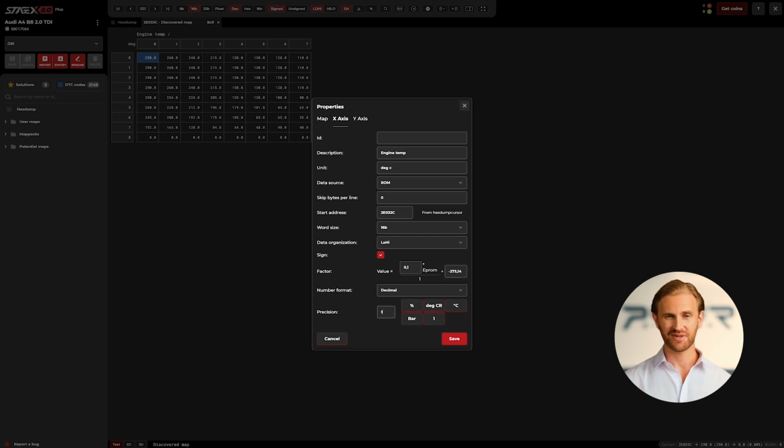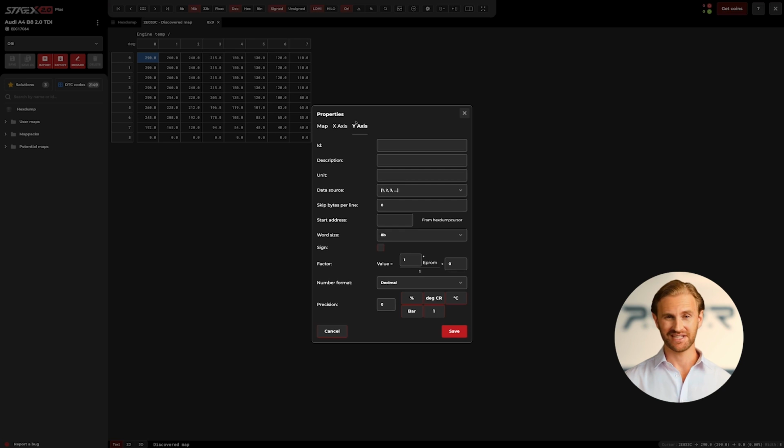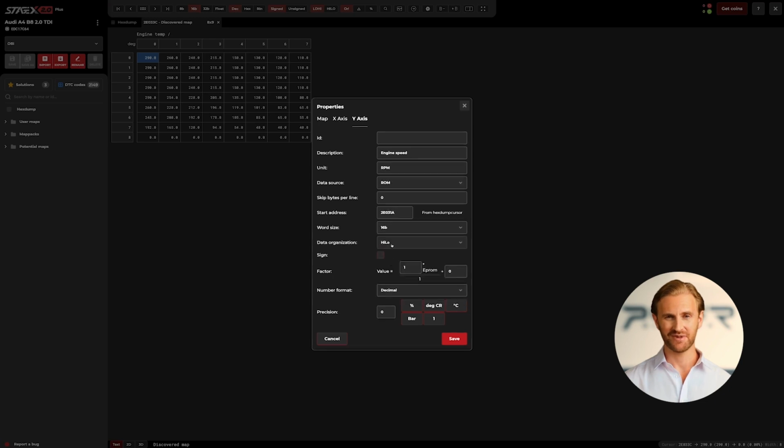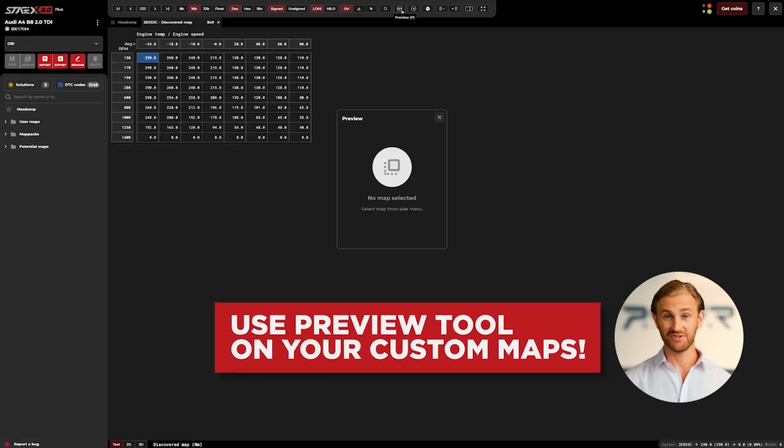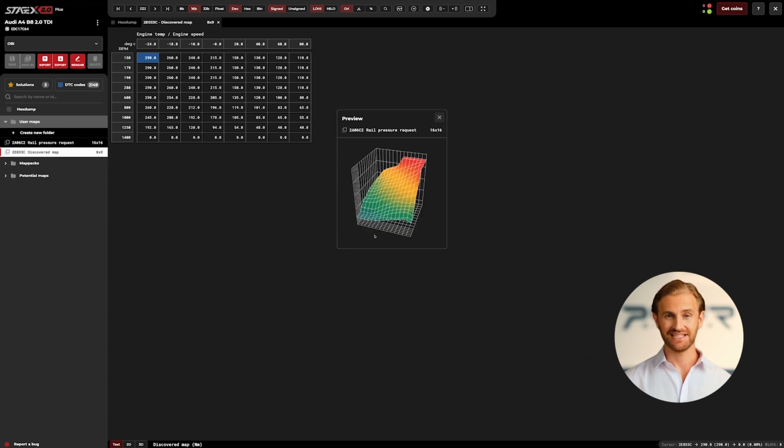Now, let's switch to Y-axis tab and as previously, input axis description, its unit, data source, and set the start address. In our case, it will be 2E031A. After changing the rest of its properties to your desire, as always, click the red Save button. Remember that you can also use Preview tool on your custom-created maps to take a fast sneak peek at it in 3D viewport. We also couldn't forget about categorizing your maps into folders for easy access and organization of work.